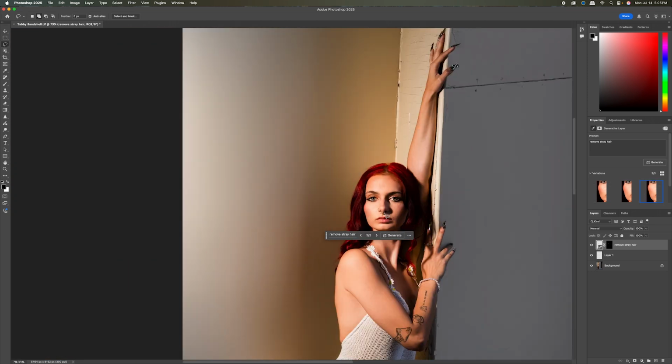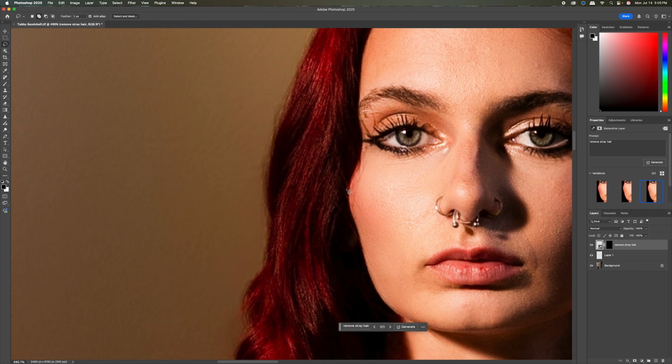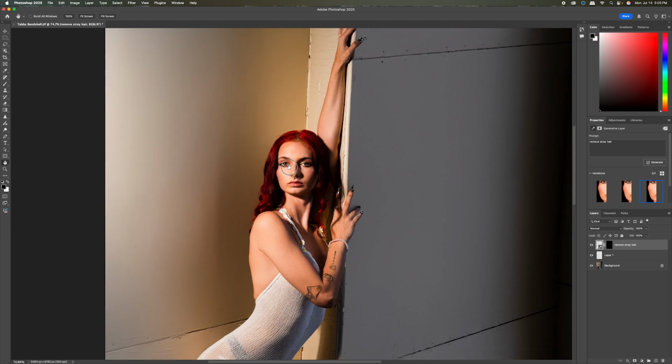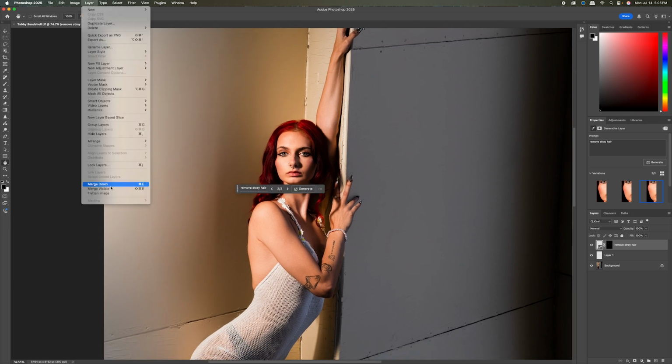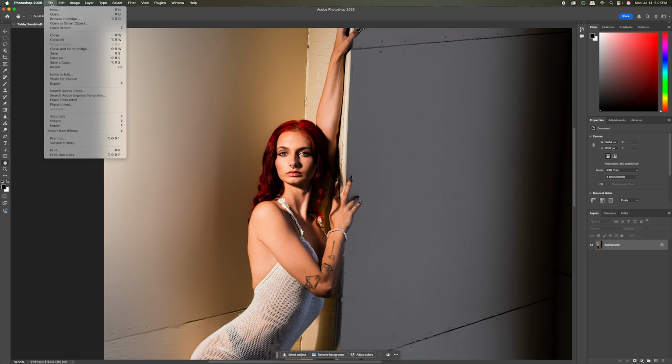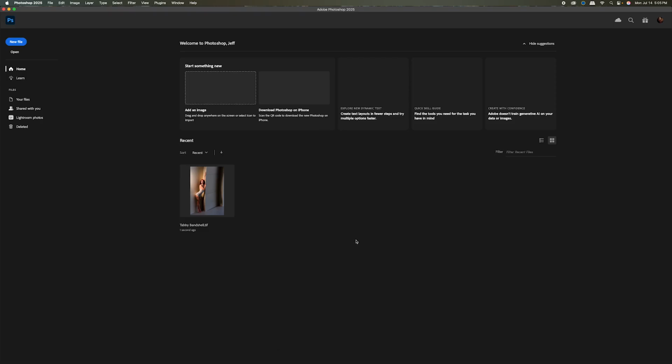And from here, it's so close, I might stop. You know, we could go further and do some more here, but you kind of get the idea. I would just work it until I liked it, but that looks really, really good. And I would just save it, flatten it, save it. And we are done with that one for Photoshop.